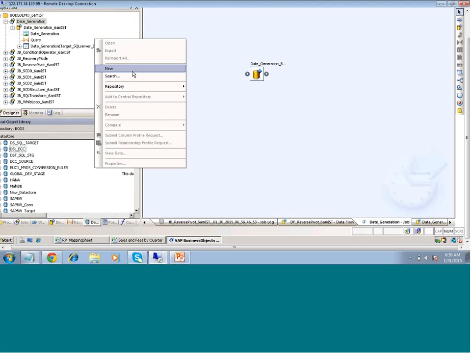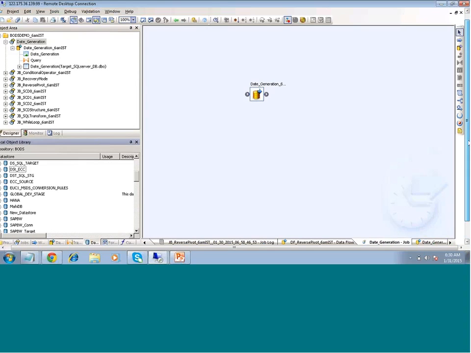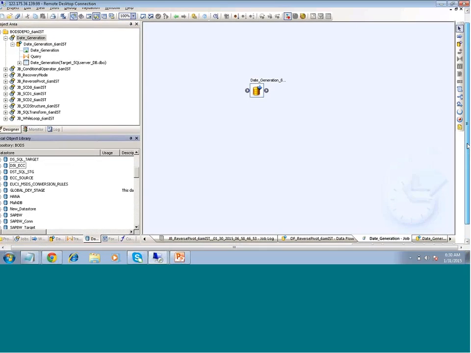Hey Venkat, I've got a question. Yes, please. Can we extract the data from an SAP query, an InfoSet query? Yes, what do you mean by SAP query? That is the InfoSet query, SAP InfoSet query. Okay, so you mean the classic InfoSet, right?